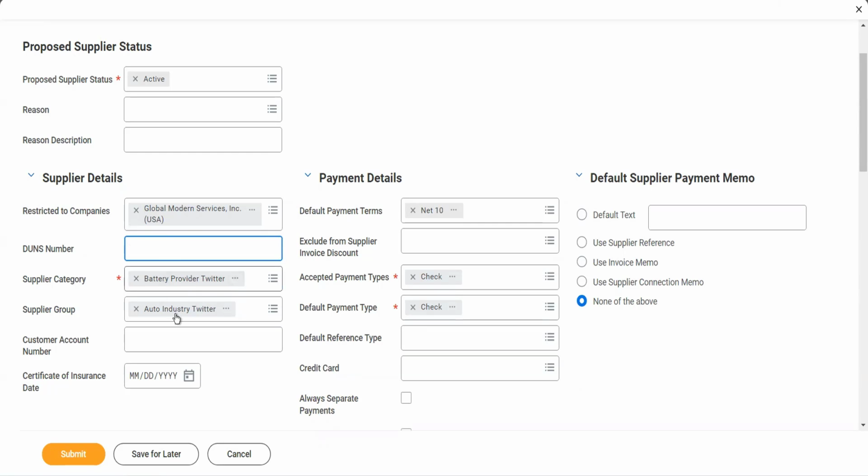So if you have that for the supplier, add it. It gives you credibility and reliability also. And supplier category, supplier group we already discussed. Customer account number. Now people ask, why customer account number? If you have anything, you can just mention that. Certificate of insurance date. If this is an insurance based supplier, then you can put the insurance date. And when we would be giving a discount from the supplier, what would be excluded, or what do you want to exclude? Freight amount, tax amount, other charges like that.